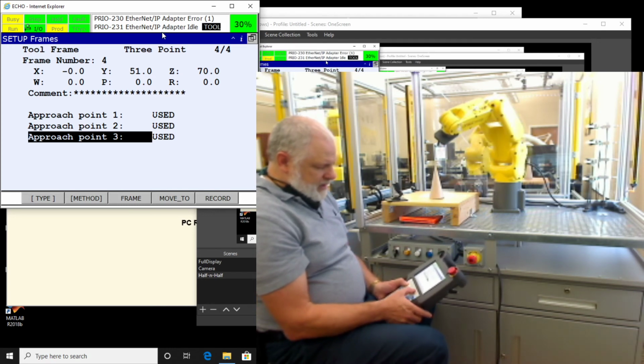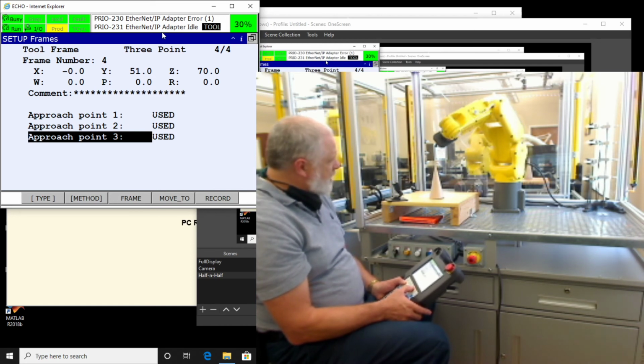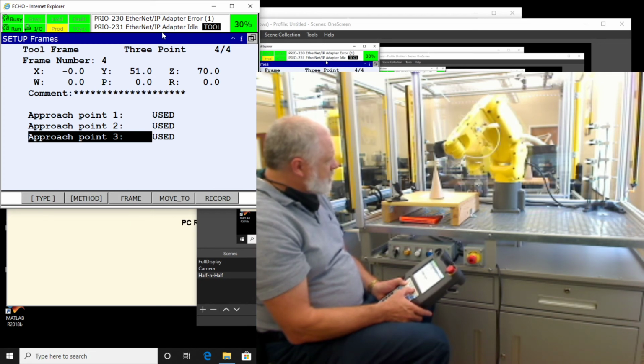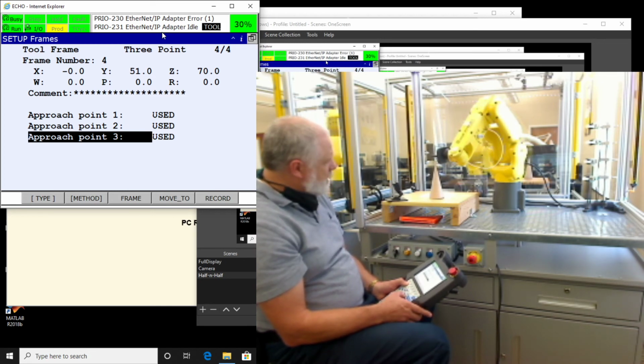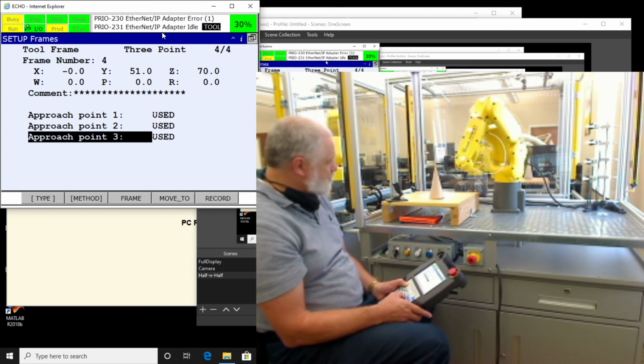All right, but I'm going to go ahead and do the move to here again. So remember, the move to had it laid down. And watch it. If you need to, press hold to stop it, or release the dead man to stop it. But you can see there's that third point.